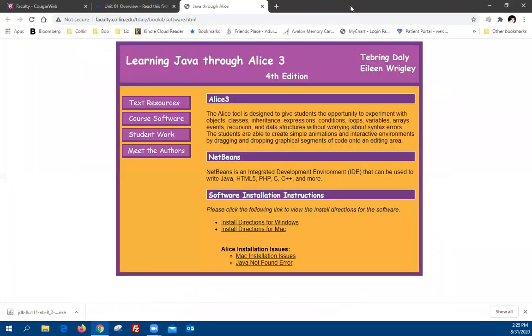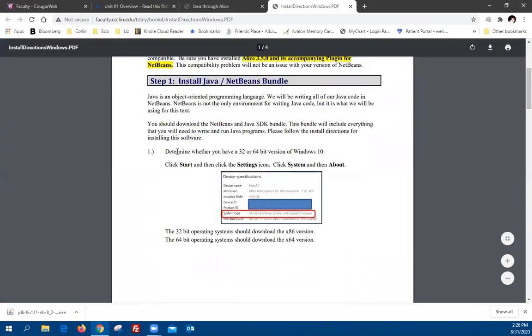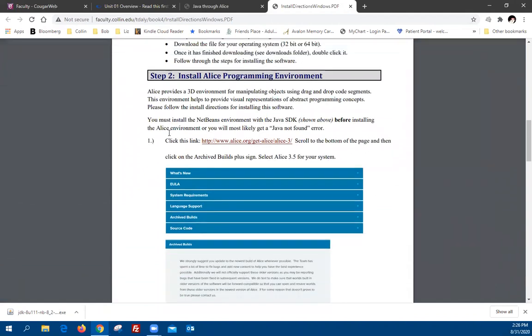I'm going to close this tab, okay, and what we're going to do now is install the next step. So after we install the NetBeans bundle, which is step 1, we're going to go to Alice. Now here's where it gets a little tricky. Remember, if you're going to want to work in the school, you're going to want to install 3.5. The way to do that is you've got to go to the archive build. But if you're going to be working at home, you might as well just get 6. I'll show you where both of those are, okay?